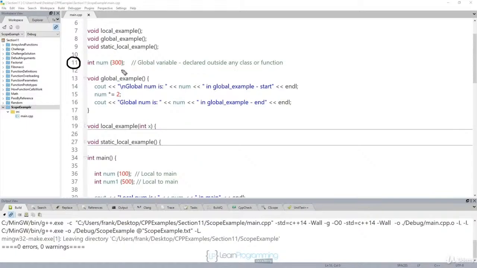So in this case, I'm calling global example. And which num do I use? Well, what's the first thing you do? You look in here. Is there a variable called num defined in here? No, there isn't. Then you look outward, and there it is. So this displays 300. Then I take num and I multiply it by 2. Okay, which num? Same one. So this will now become 600. And I'm going to display 600.